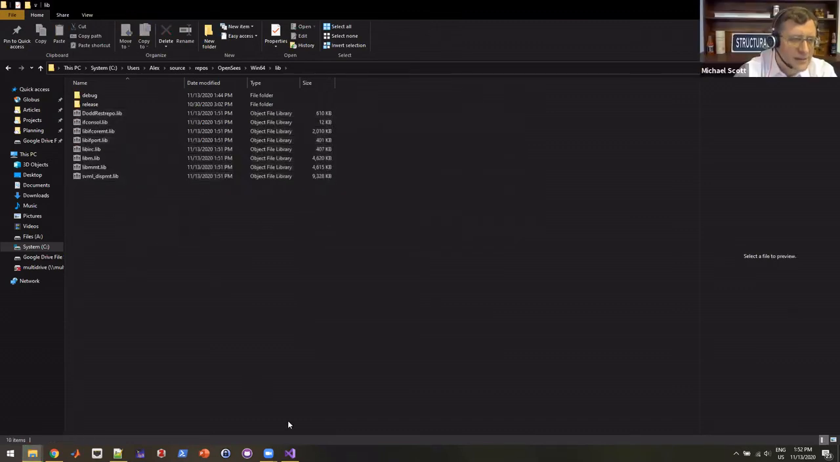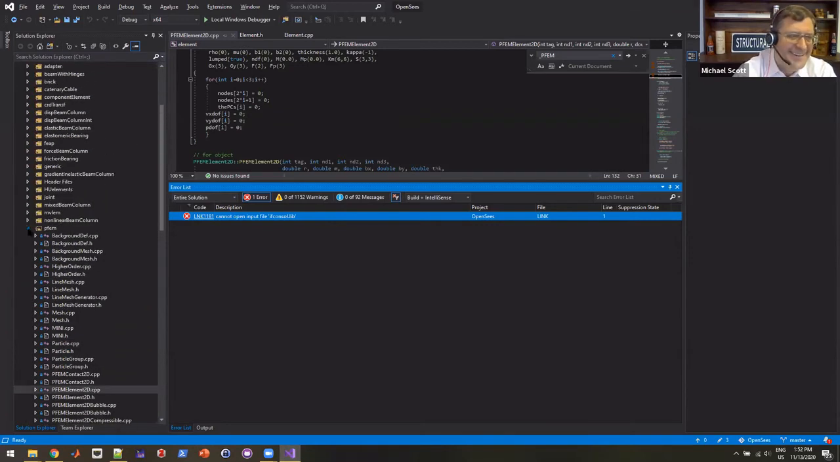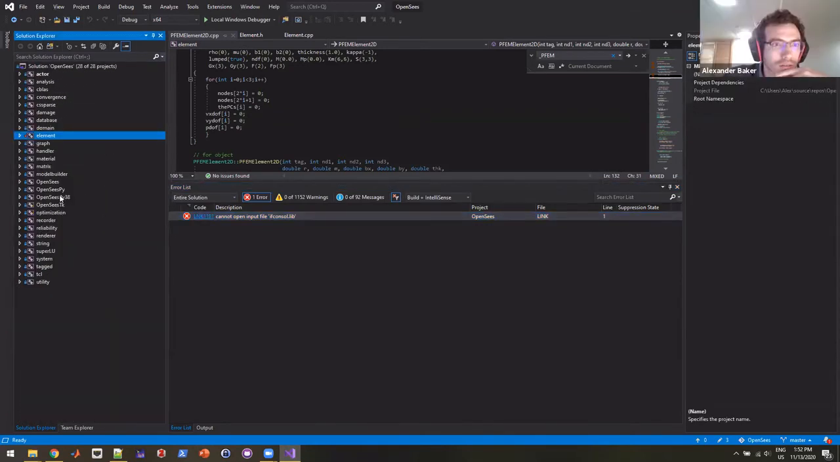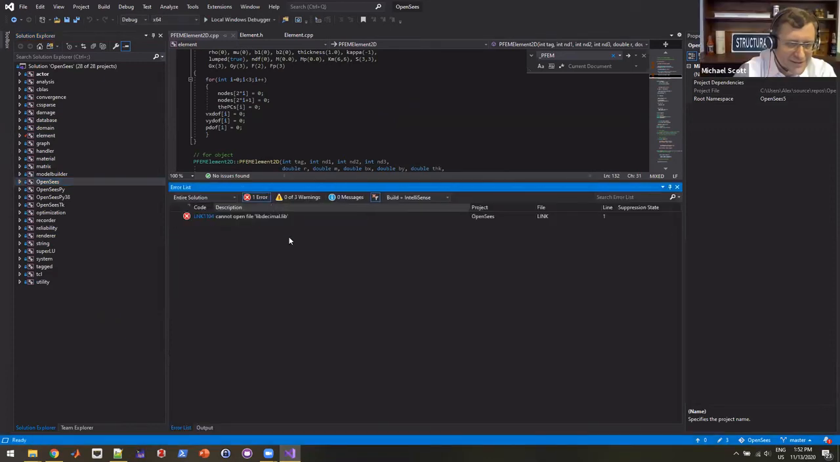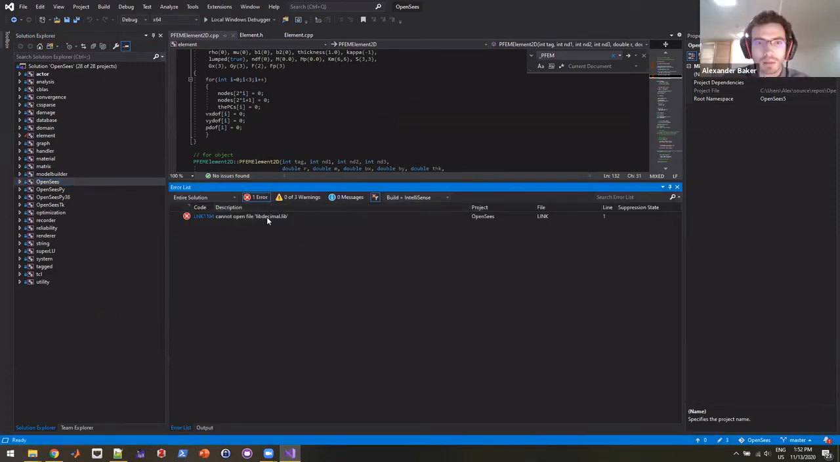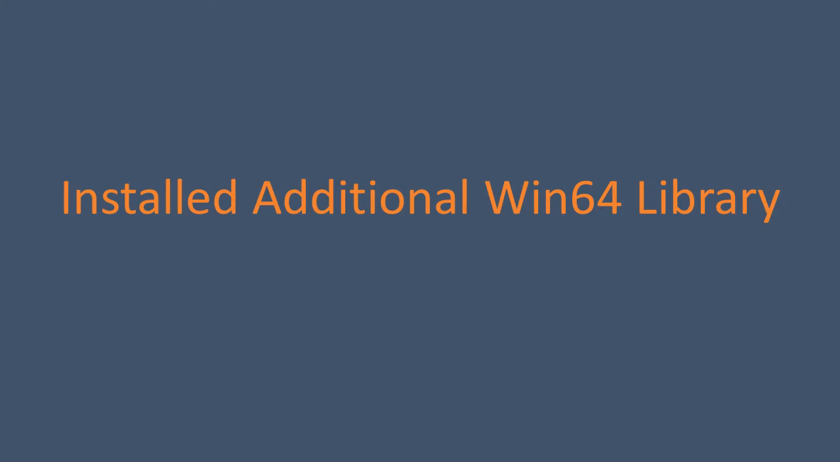Okay, so now it should work. Yeah. Hopefully. Fingers crossed, right? Okay. Build. All right, that's good. Libdecimal. Uh-oh. Well, I don't think that was in there. That wasn't in there, yeah.